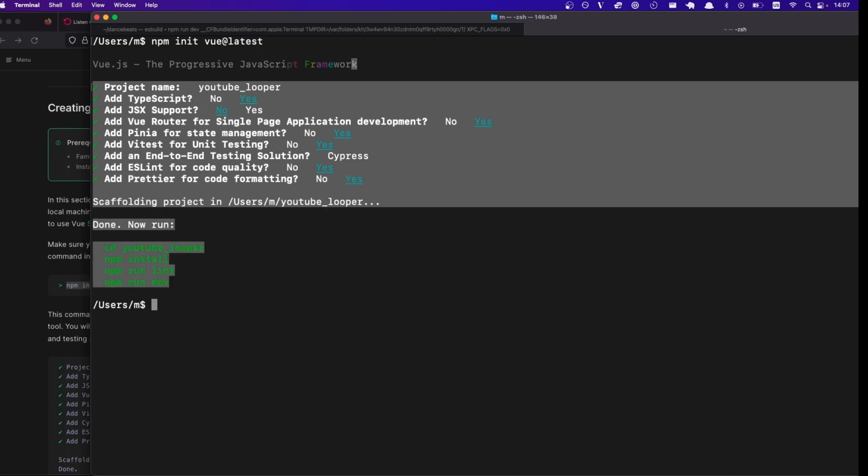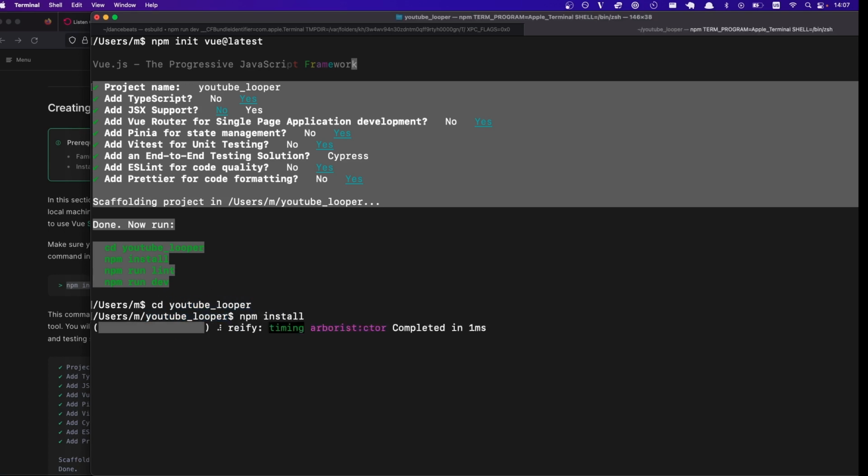Okay, so now we're going to go into our little directory. So cd is change directory. We made a directory called YouTube looper, so now we can enter that directory. And then we're going to do npm install. This will install all the dependencies.